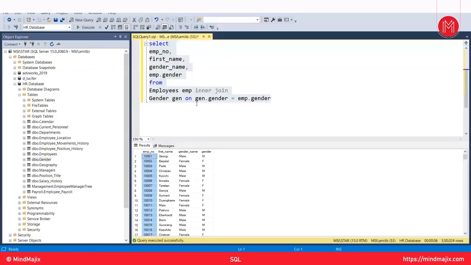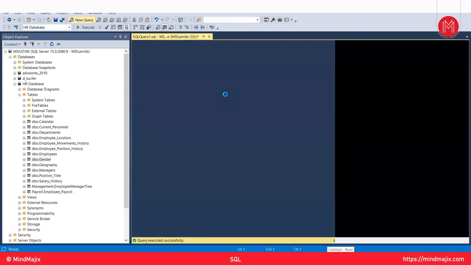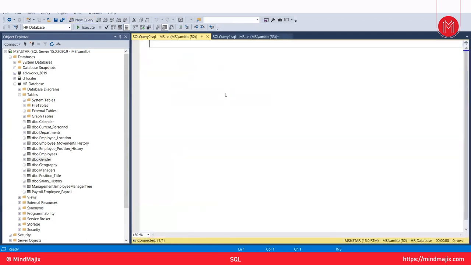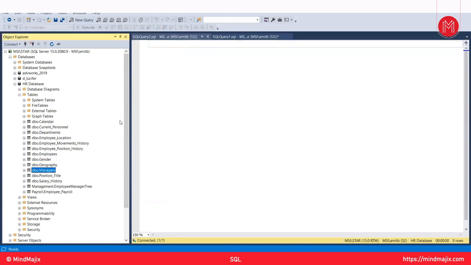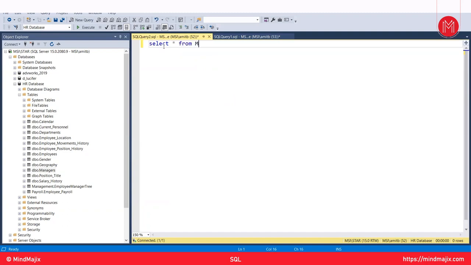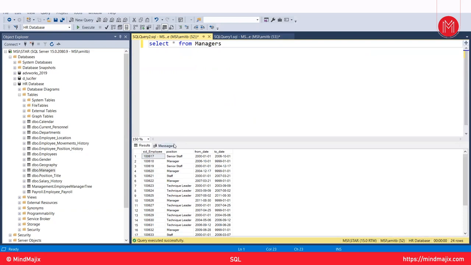I'll go back over here in my SQL Server Management Studio. I'll take a new query for this left join, and the tables that I'm going to use for this particular example are an employee table and the managers table. Now if I select the data from the manager table and if I execute it, I can see in the manager table we have information like position, from date, to date, SID employees, etc.